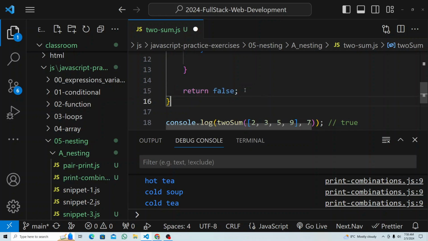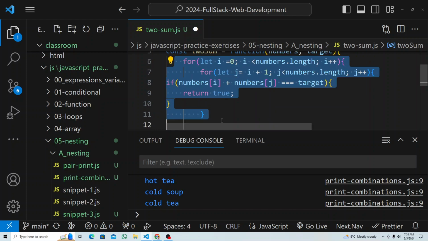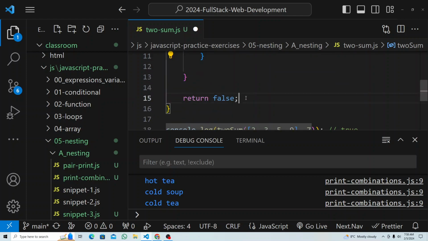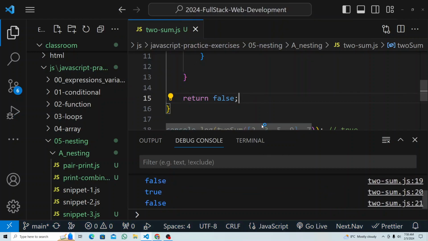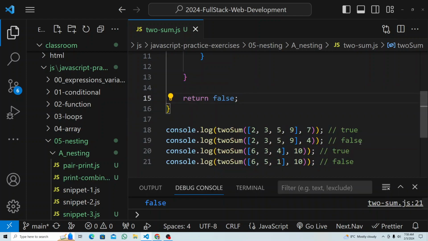So always remember in this situation, when you have to check through the whole loops to figure out something, you complete the loops. Then after the loop is completed, you should return whatever the value is after that. So in this case, false. So let's run this code. And the first one is true, false, right? So let's see. True, false.